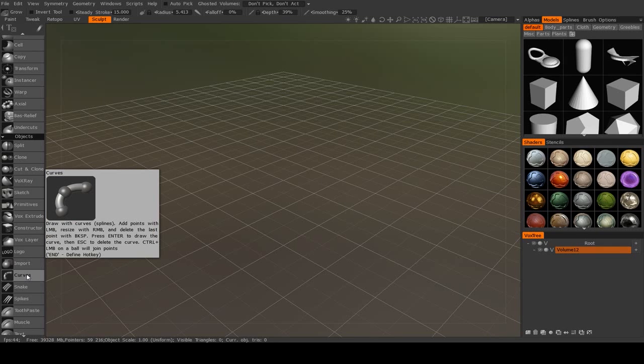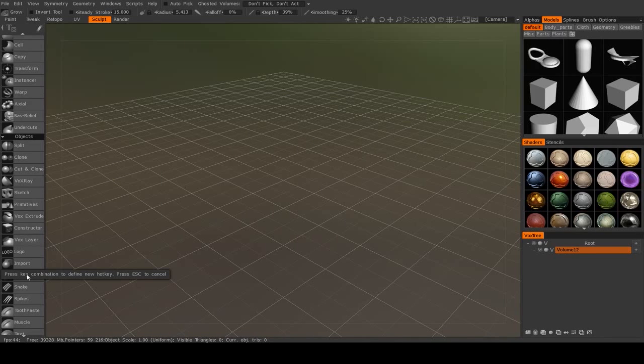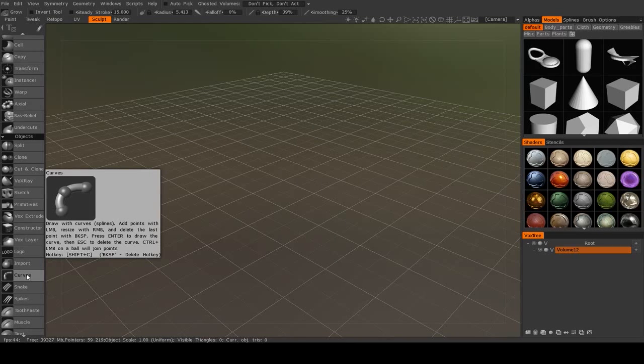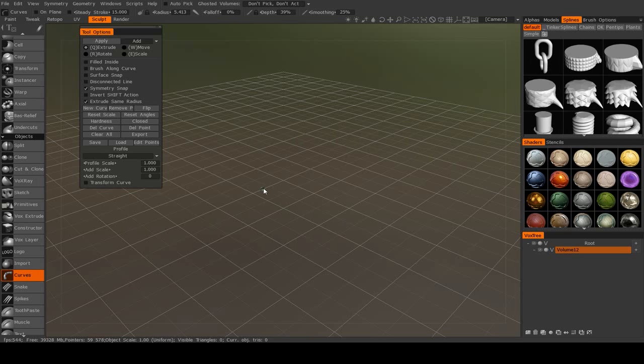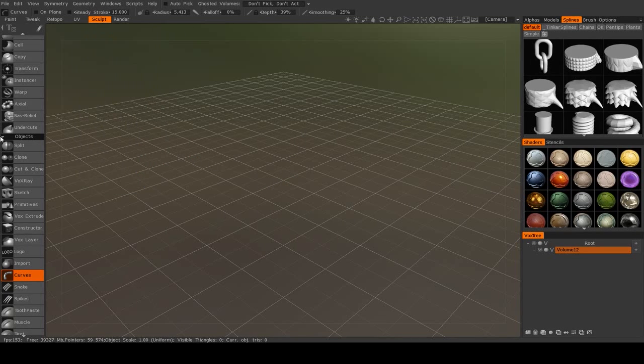It doesn't have a hotkey yet, so if I hit the end key on my keyboard, it'll ask me to define a hotkey. So this uses control and shift. So I'm going to use, since it's curves, shift C for curves. And now you'll see at the end of the description it says shift C. So now if I hit shift C, I am now using that tool. Let's get out of that.